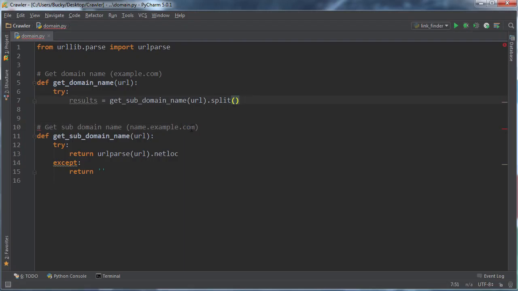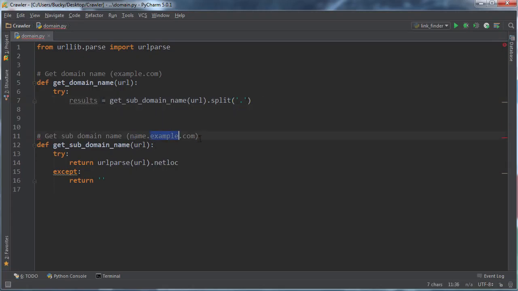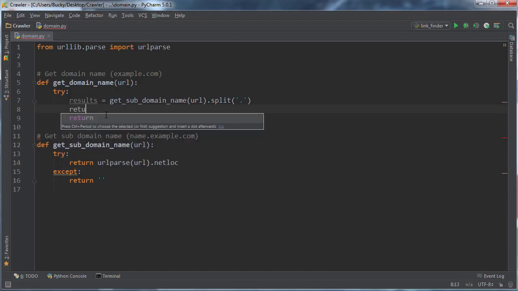Now once we have that list, we can just return the last two elements, and that's going to give us our raw domain name. So in order to split it up that way, you just write split dot right here. Whatever you type in here is the character that it's going to chunk it up by. And now results is a list of 3 elements. Name example.com. If your subdomain has 4 in it, then same thing, whatever. So what do we want to return? We just want to return results minus 2, so the second to last item, plus a period, plus results minus 1.